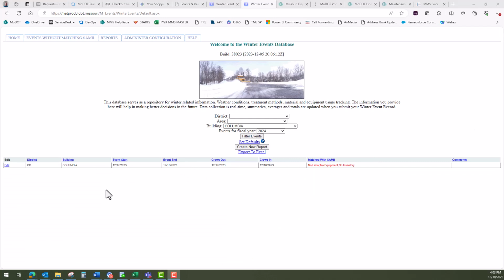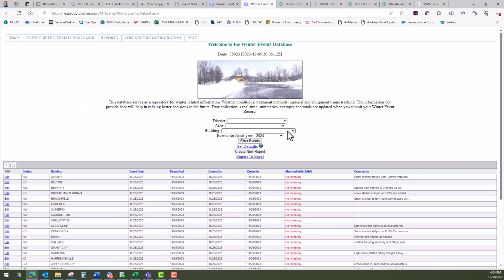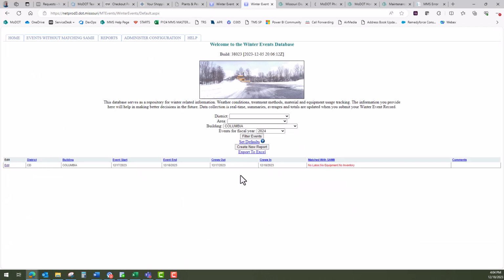If for some reason I need to edit that record, I just hit the edit link here. I can go back in and say it was supposed to say 2 hours and 30 minutes we spent on our continuous operations route. I changed my response. I just hit save. And again, that record is updated. We can double check real quick. Search for Columbia. And there's that updated record.